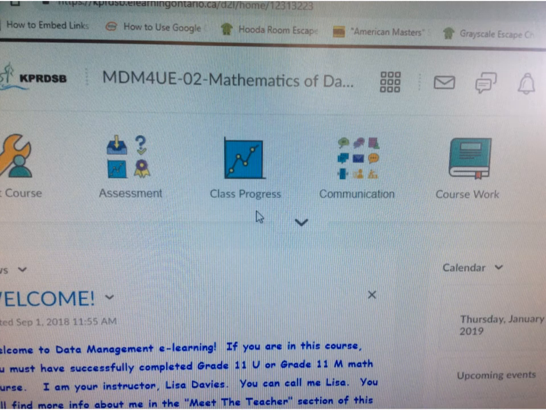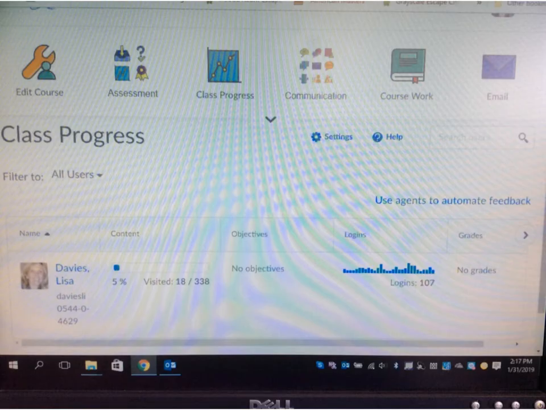Now, the way that you see how you did is by using this icon at the top, and this is the class progress. Whenever you write a quiz or submit something to the Dropbox or write a test for me, you will see the progress by clicking on the class progress icon. It'll take you to a screen that looks like this, and you'll see a list of everything that you have done. Mine says no grades. Yours will list everything that's been graded so far.